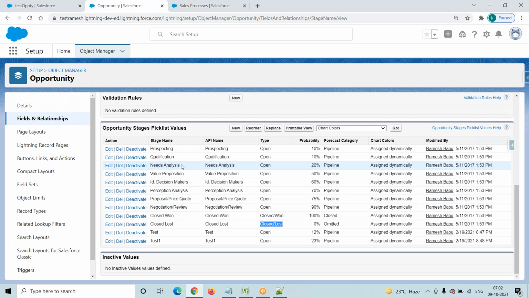What does that pick list value mean? It means this opportunity is still in open state, or it is in closed state, or closed last. That we have to tell. That is nothing but a type. On the front end, this is a value, but what does this value mean? This opportunity is still in open state, or closed one, or closed last. Closed one means the process is completed.